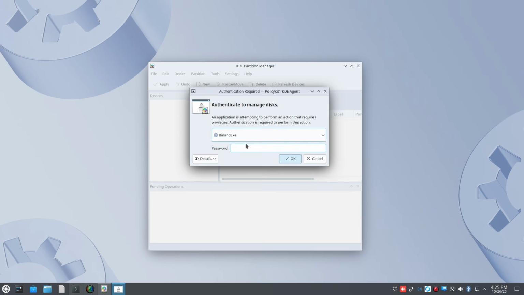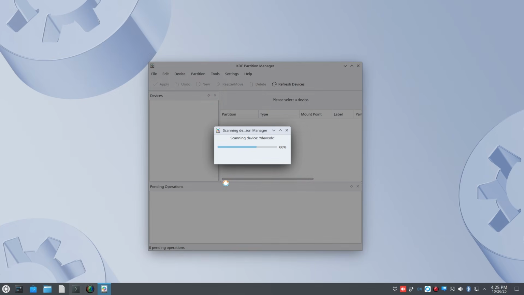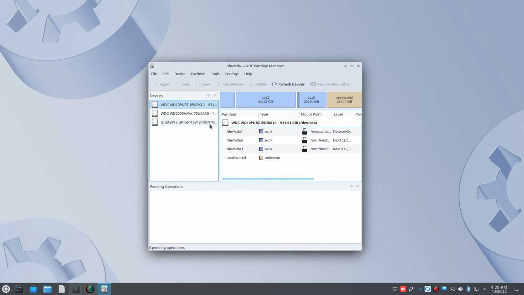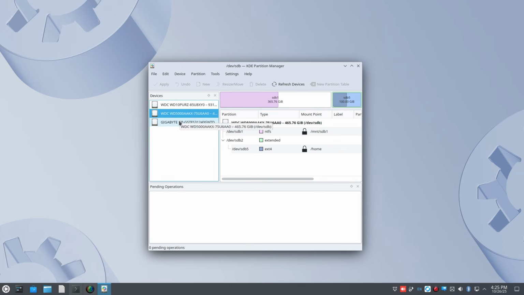It will ask for your system password. You can give your system password or the user password. I have entered my password, and it will now scan the disks. Disk scanning is completed and it's showing 3 disks. Actually, 3 disks are connected to my system: a 1 TB hard disk, another 500 GB hard disk, and a 250 GB SSD.